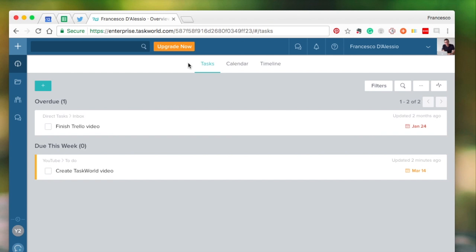Then the maximum amount, there's a version called TaskWorld Max, which is $499 per month and gives you unlimited users, storage, and setup. So you're paying $500 for everything, like unlimited everything. So you could add as many people as you like for as much as you want. So that's probably the best for enterprises.